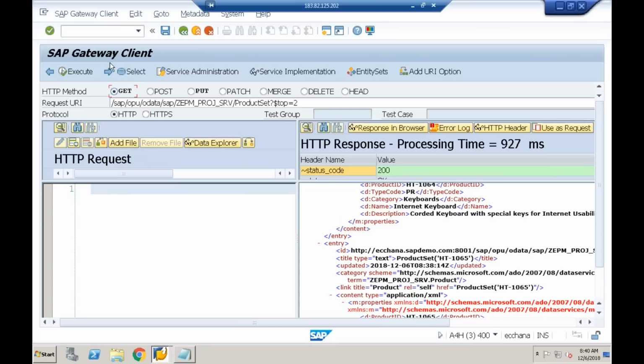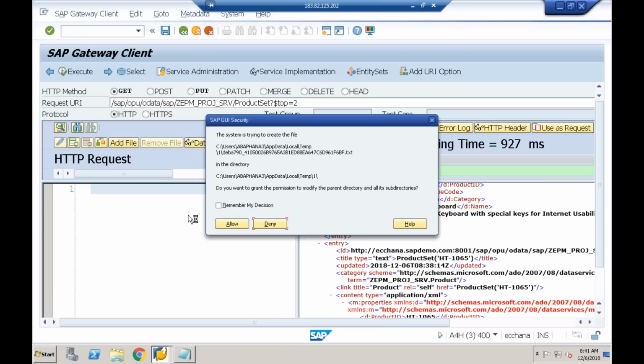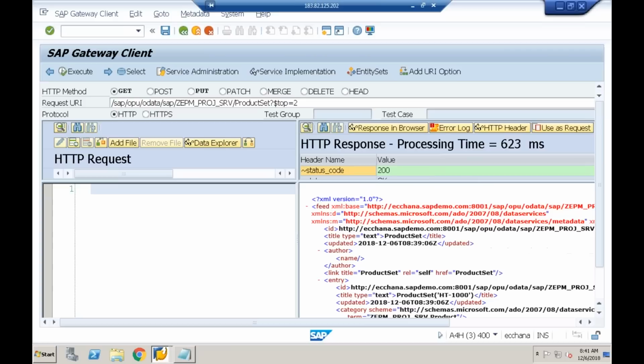Okay, let us go for 2 only. Dollar top equal to 2. So what is my expectation here? Since I am passing the dollar top value, I should get only 2 records. But I have not written any implementation for the dollar top. So when I execute, I got the result.